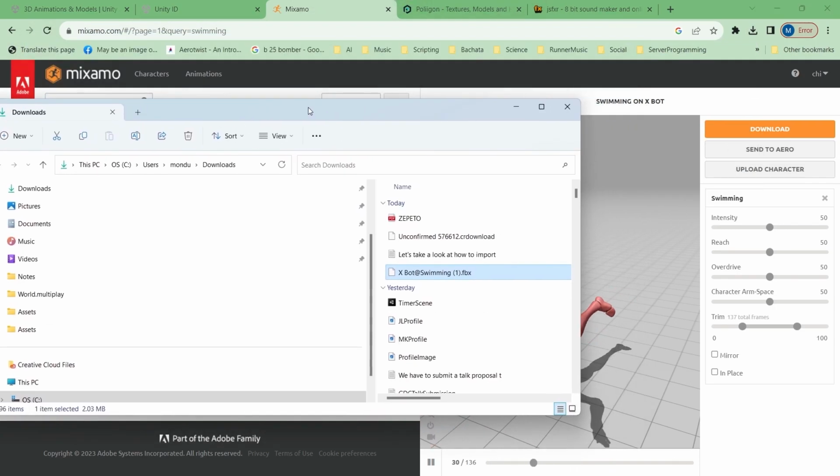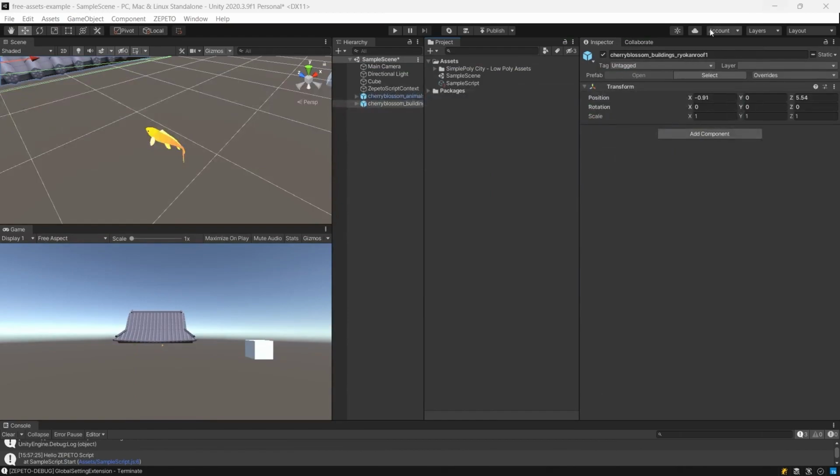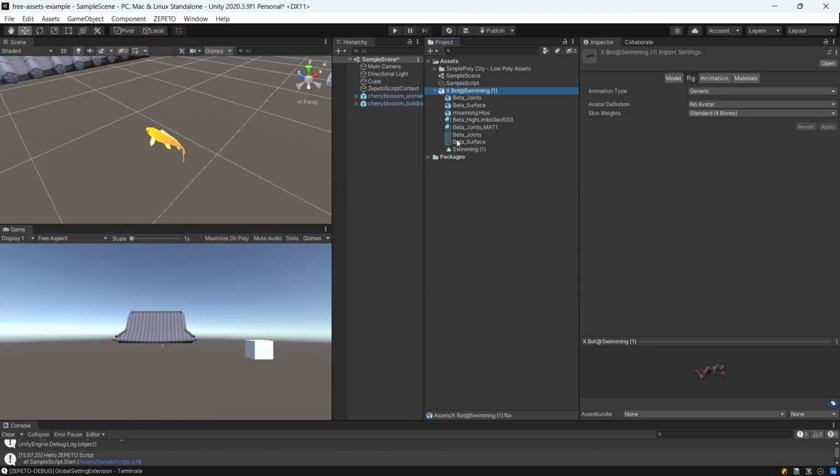All right, here's my swimming animation. Let me go back into Unity, and I'm going to drag that animation into Unity. And there you go. That animation is now in Unity, and you can use it for however you want.